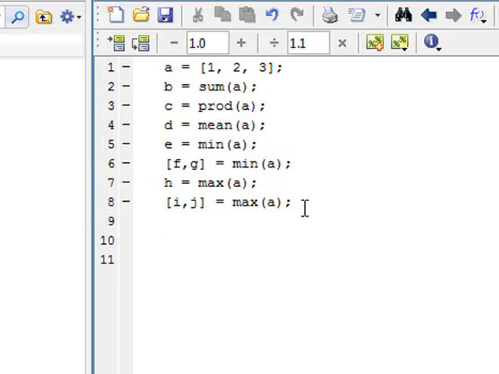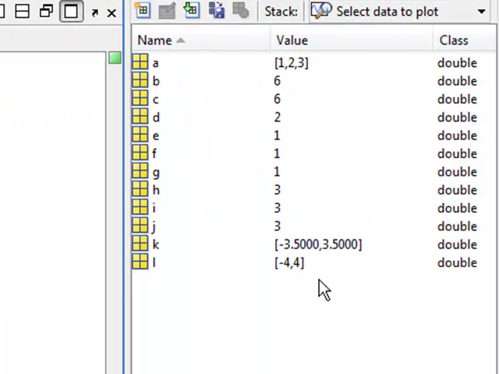Some more functions that I went over on the board are round, ceiling, and floor. And so let's take a different vector here. Let's do K equals, and if I do round K, then K equals that vector, and if I round everything, -3.5 rounds to -4, and 3.5 rounds to 4.